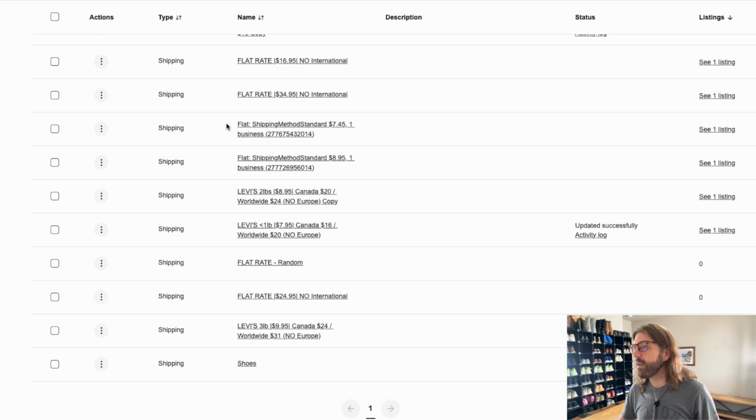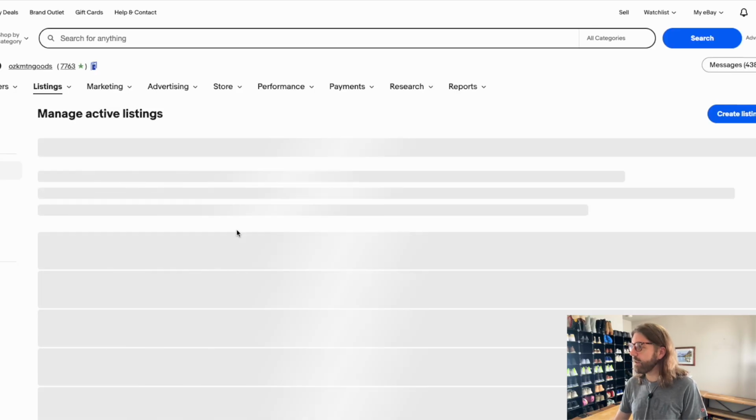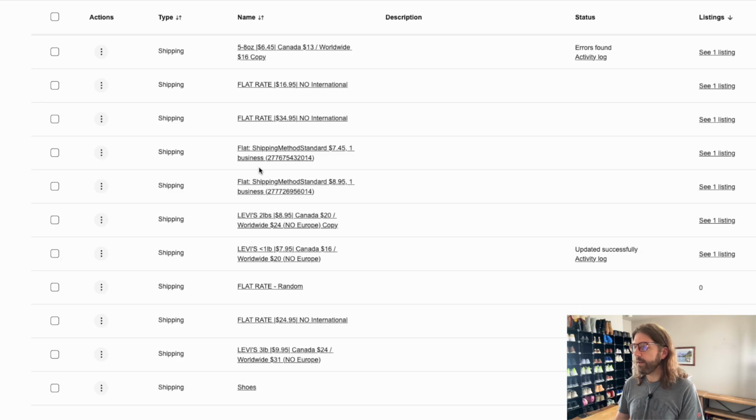So I've got a couple here that I need to merge into their respective buckets. Somehow this has gotten out of its bucket, now I need to move it back in. If you wanna see what listing is in this current bucket right now, I can just click 1 listing. When I open it up, it's a standard dress shirt, and most of my dress shirts are gonna be that 9 to 12 ounce bucket. So I'm gonna go back and I'm going to select this template for a 9 to 12 ounce shirt.